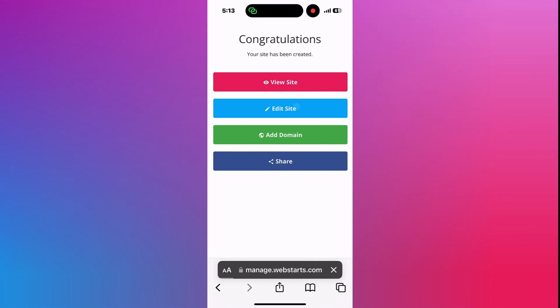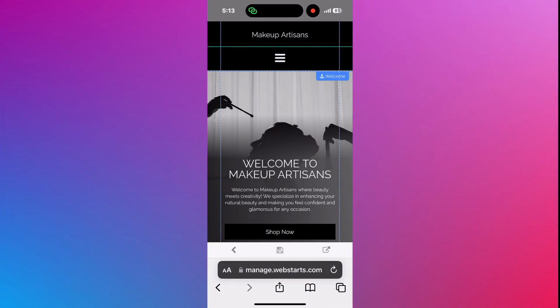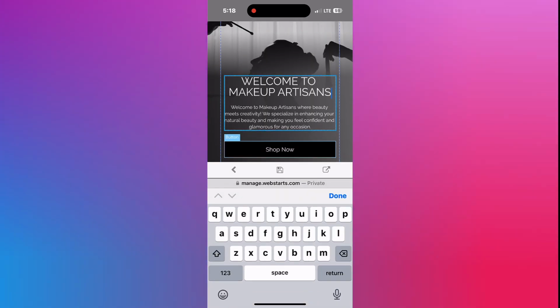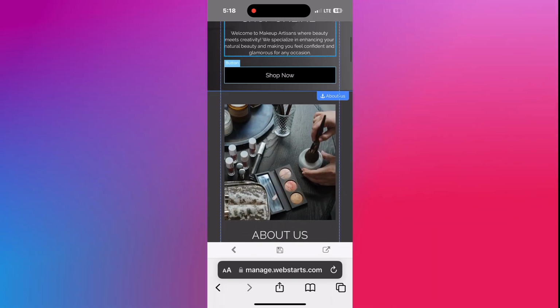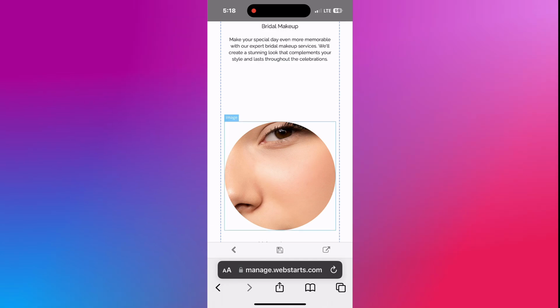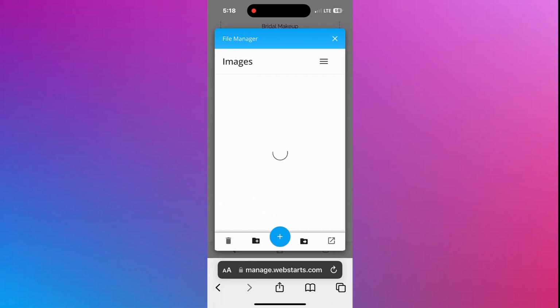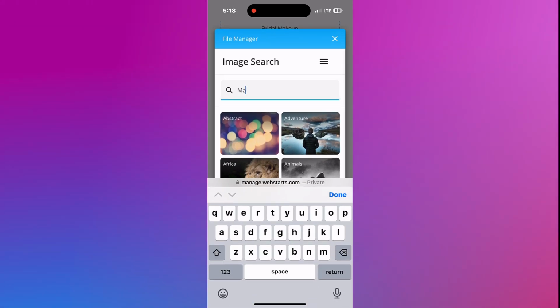Tapping the Edit Site button will open the simple editor and allow you to make more precise changes to your site. To edit text, tap on a text box and then tap Edit Text and begin typing. Tap to select an image and then tap Change Image to swap them out. You can search for images in the library, or you can upload your own.